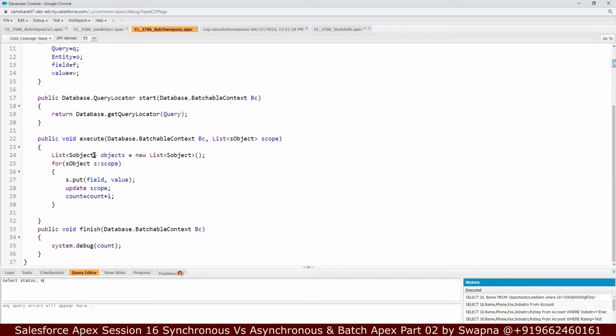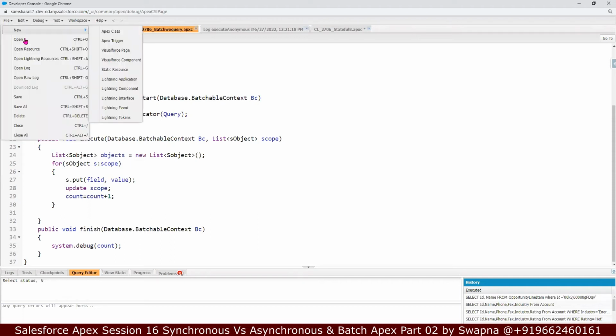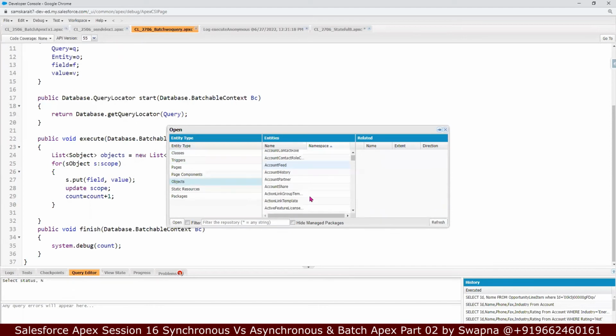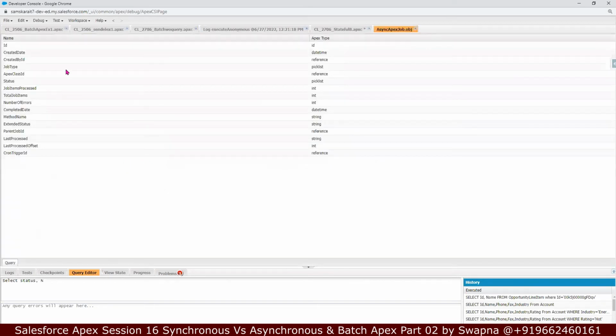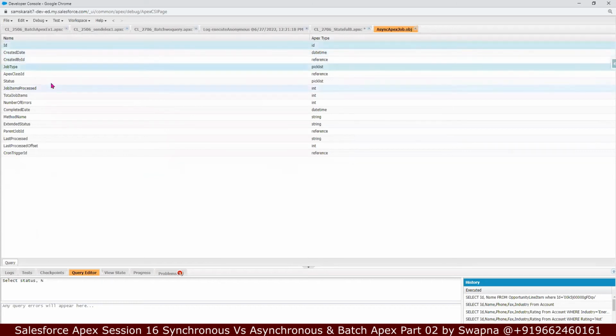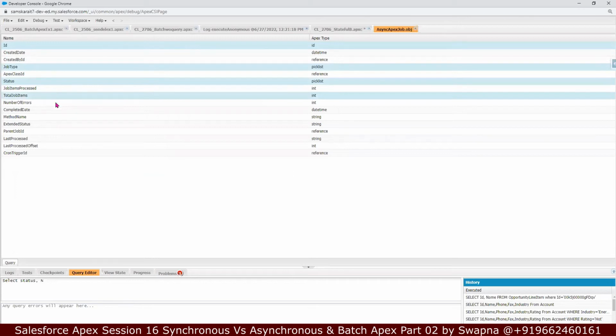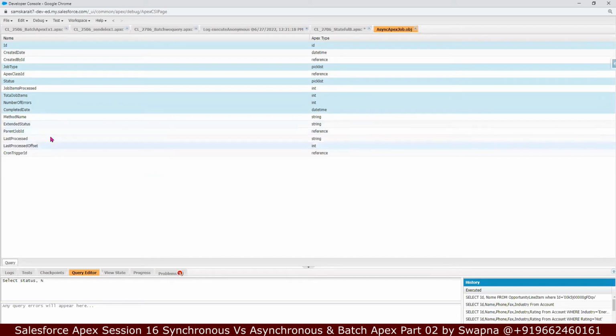number of errors. If you are not getting these things, what you can do is go to File, Open, and go to Objects. Here you will see Async. Let me type it here. See, AsyncApexJob. Open this. So what are the fields that I need? ID, job type, status, total job items, number of errors, completed date. I think that's all I need. If there is any parent job, you can take it.